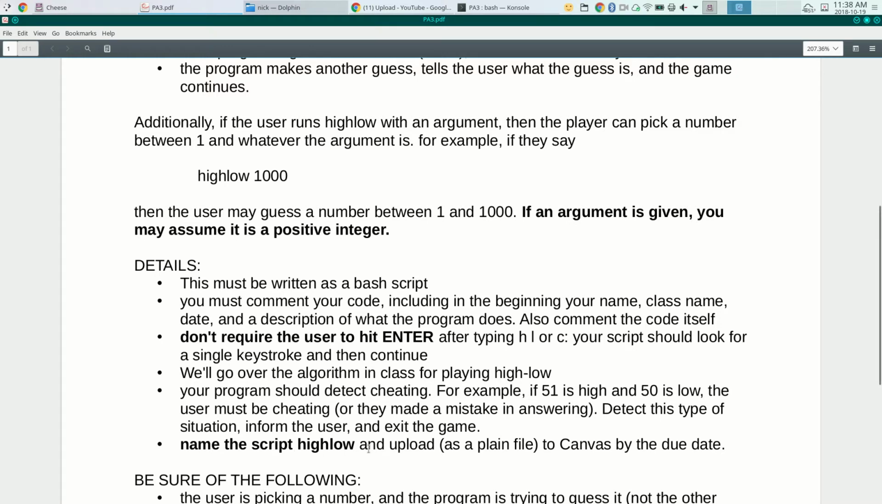Name the script high-low. Next detail, you're going to upload this to Canvas as a plain file. Don't tar it, don't gzip it. Just upload high-low. It'll accept any upload types, but make it just a plain text file.